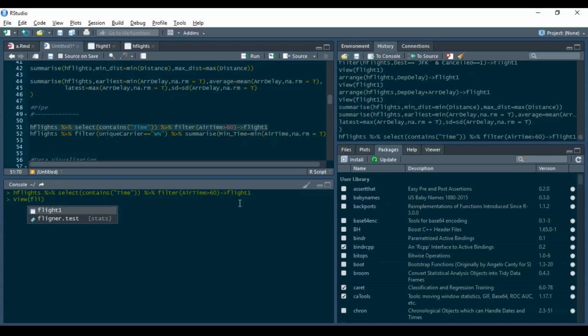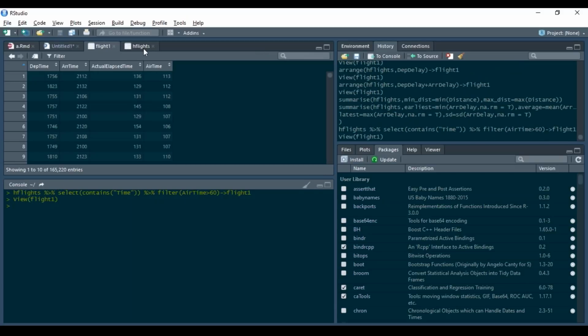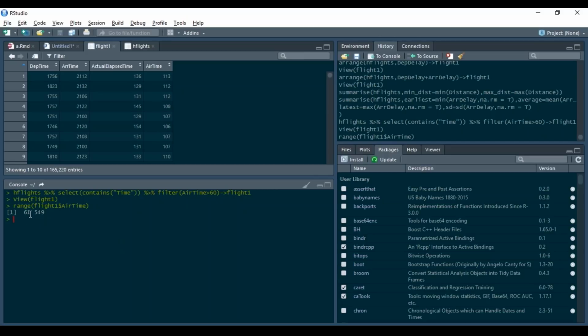View of flight 1. So from the hflights dataset, we've selected only those columns which contain the string time, and that is why we have departure time, arrival time, actual elapsed time, and air time. And for all of these observations, the air time is greater than 60. Again, just to be sure, let's find out the range of this. Range of flight 1, air time. So we see that the minimum air time was 61 and the maximum air time was 41. And hence the condition is satisfied over here.